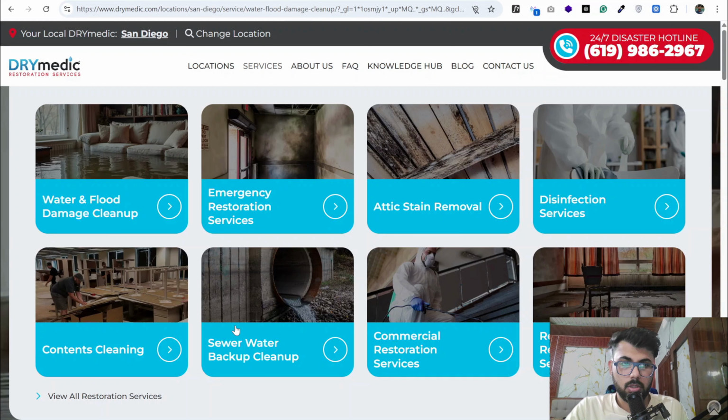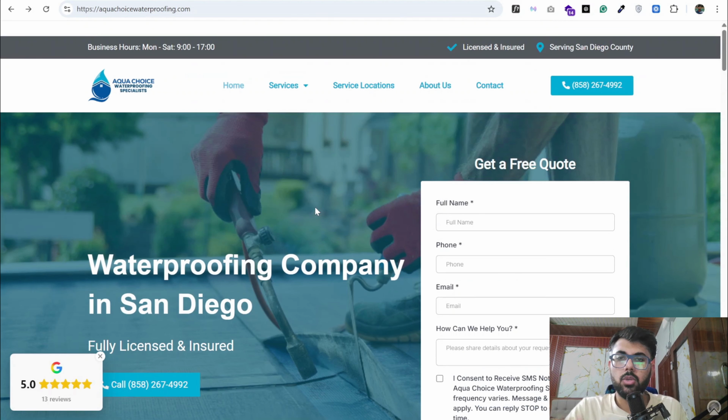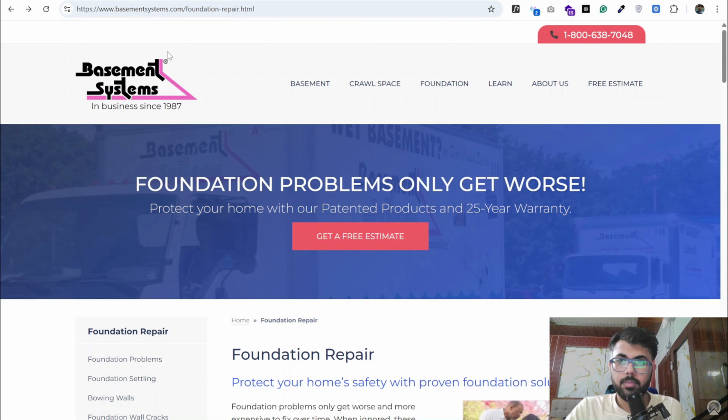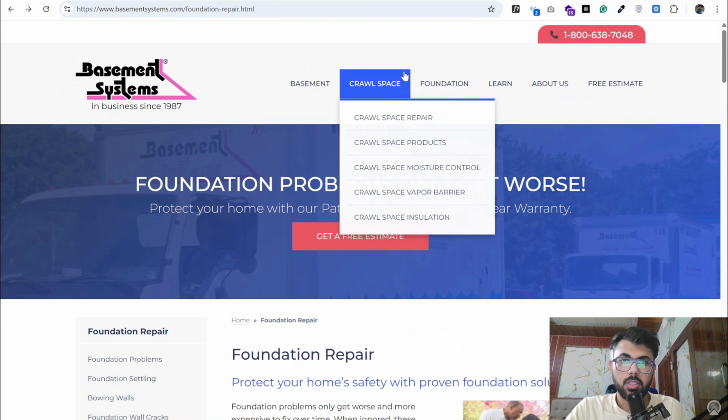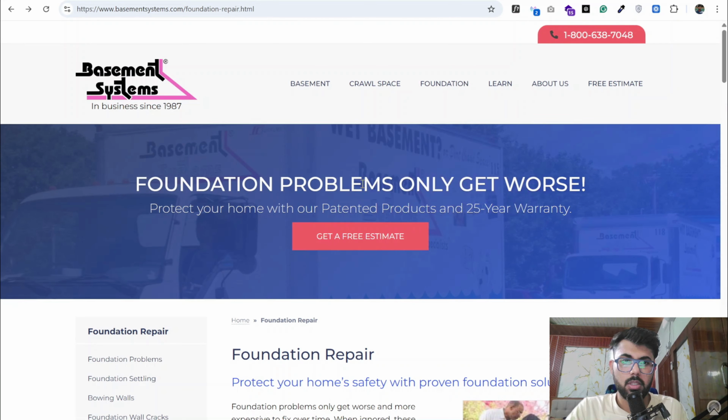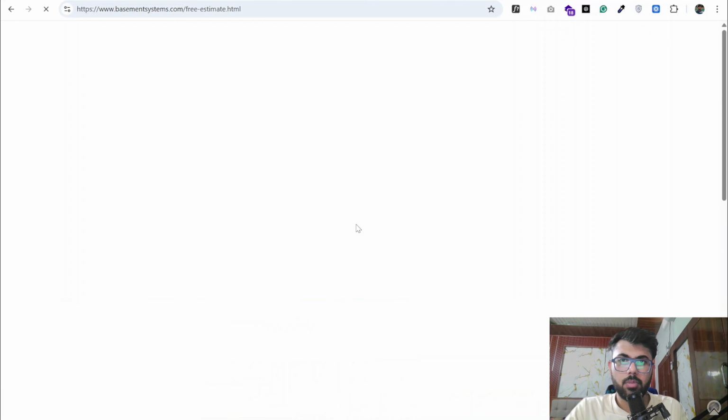This was another landing page. So for the waterproofing you can use a similar landing page, and for the page related to foundation repair you can use, okay, this is a page for foundation repair. You can see they provide the foundation repair services. Okay, now good headline.